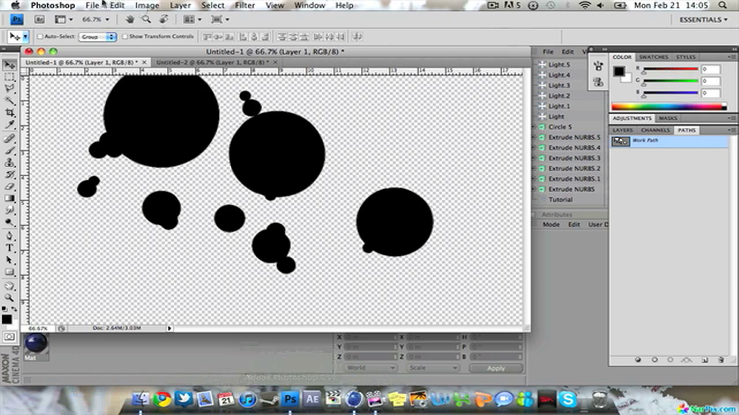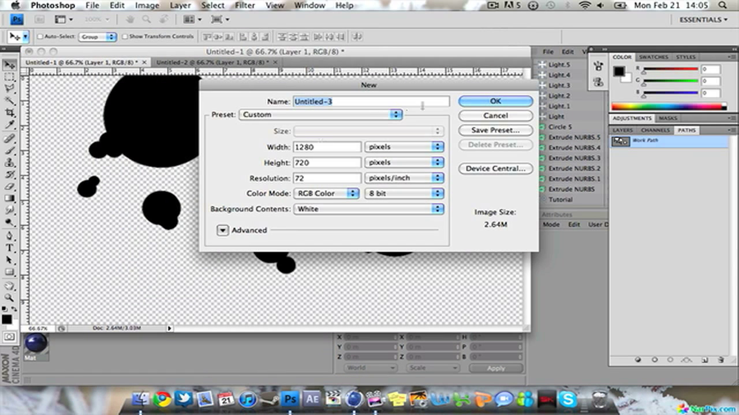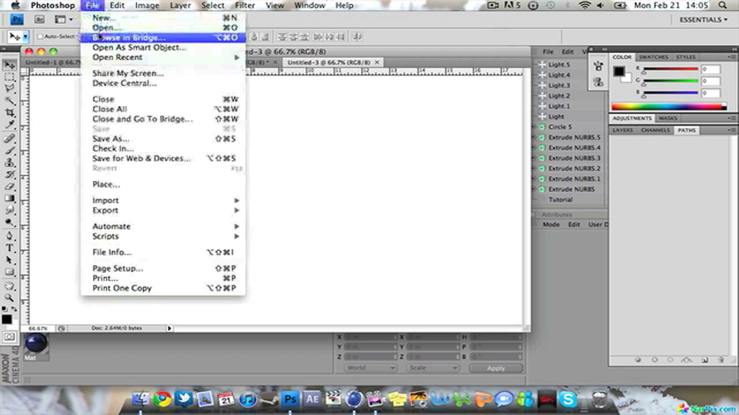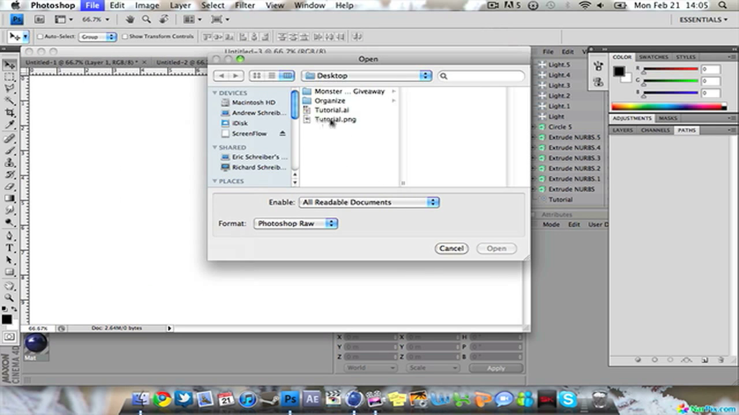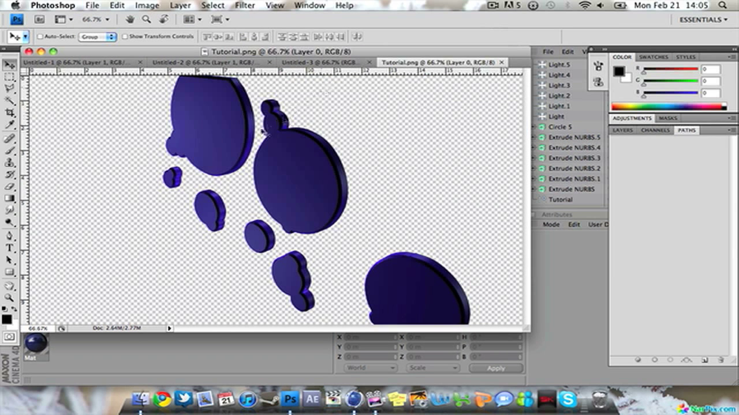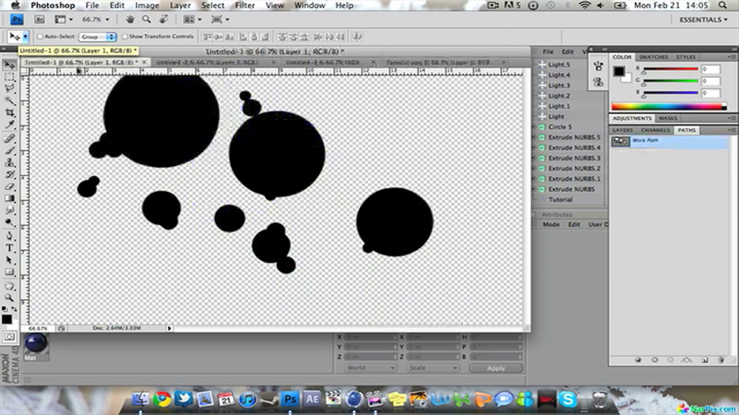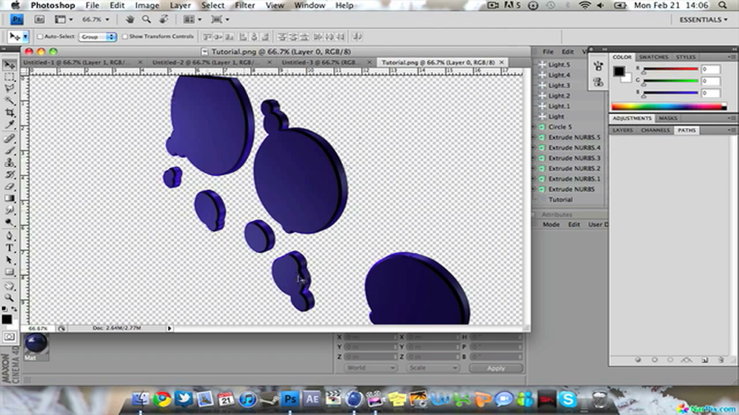I'm going to go back into Photoshop and create a new canvas of 1280 by 720, and then I'm going to open up that file that I just saved, tutorial.png. Now that I bring it in, now you guys can see, I brought it from Photoshop into Cinema 4D like this, and then I brought it into Cinema 4D, added all the effects, made it 3D, and rendered it out.